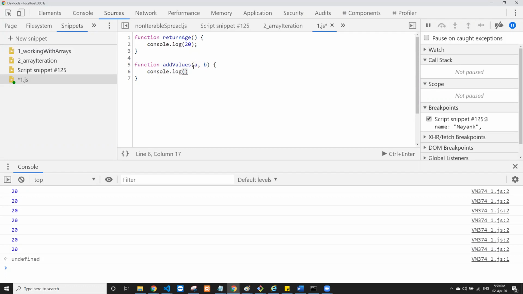What do you want to show? You want to show addition of A plus B. So now this function is representing a sort of syntax which says pass me two values and then I'm capable of returning a sum out of those two values.